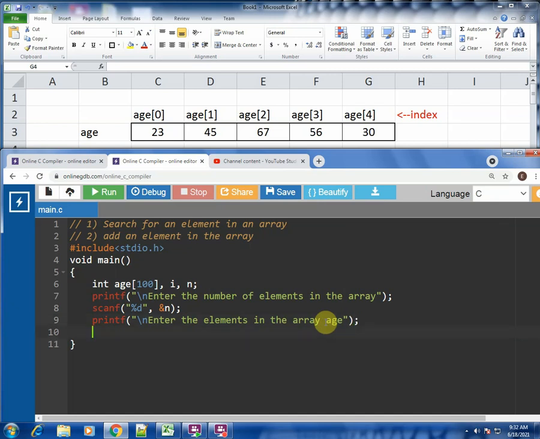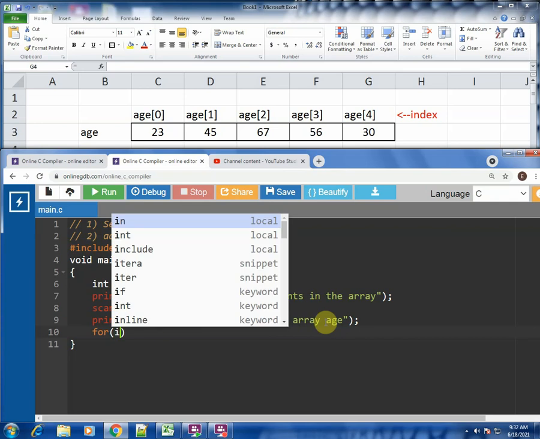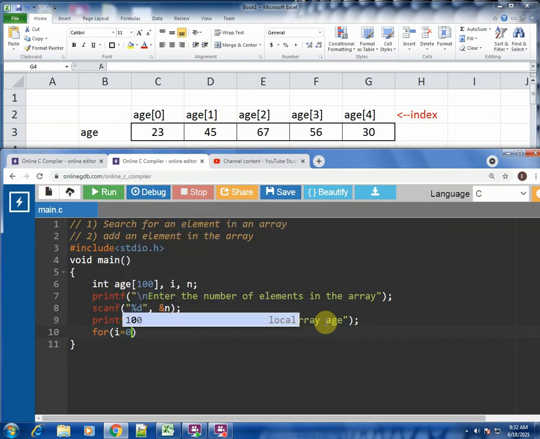After this, as you all know, to take input in an array we cannot use simple lines of code. We have to use a for loop. For is a must. In the for loop we write the loop variable, which is i, and we have already declared it. i will always start from 0 because array indexes start from 0, and i should be less than the number of elements in the array, which is n. This n we have already taken as input from the user, and then we increment the loop variable.